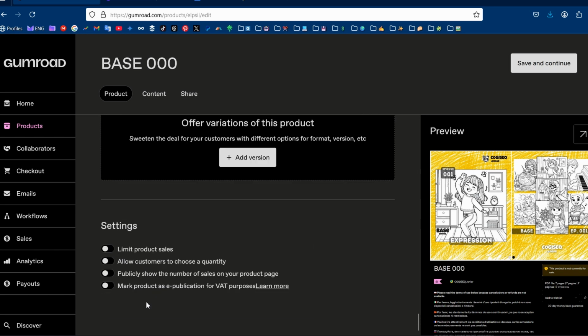I will not limit for now. I don't allow to choose quantity because it makes no sense. They will pay more and maybe complain later. Publicly show the number of sales, not now. And if I'm not mistaken, I need to add this one.